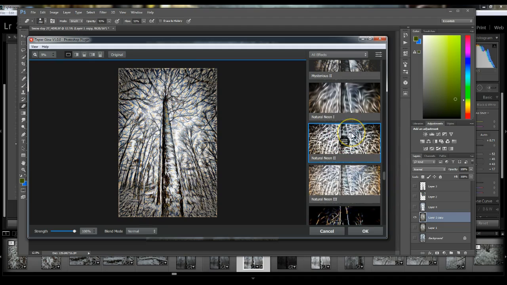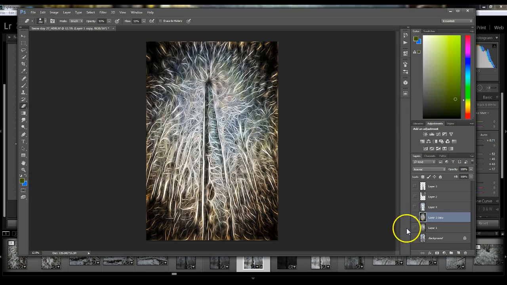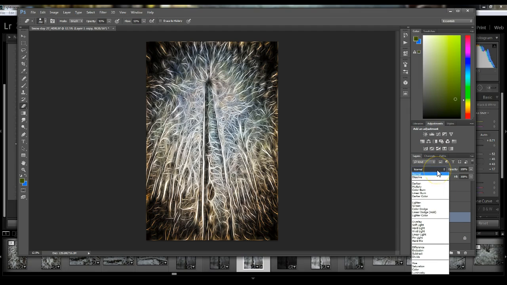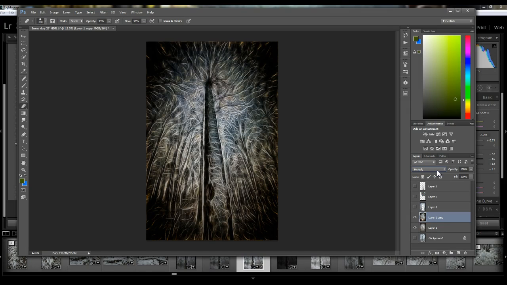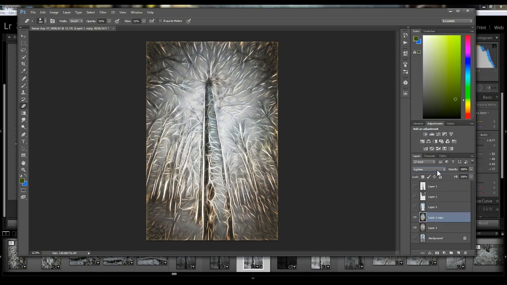Let's see what that does. Oh yeah. That's pretty good. I'm going to just take that as it is. And that's now on top of this other kind of monochromish layer. Let's see what our blending does. Yeah, I'm kind of liking this.